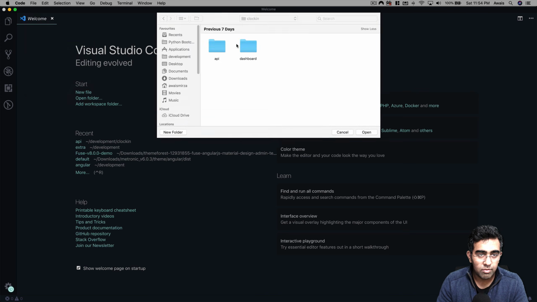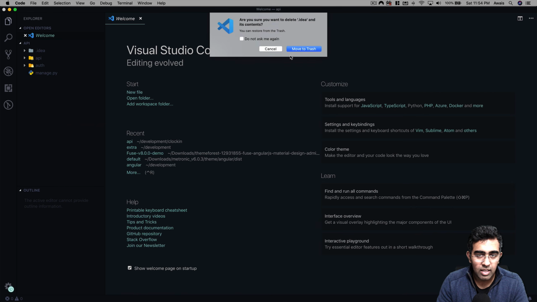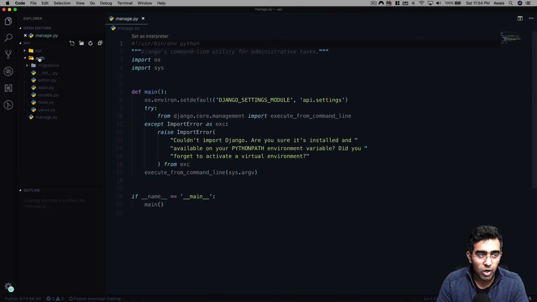So I'm just going to open the folder, go to desktop and open this folder there. All right, so we got this .idea folder. I'm going to delete that. Okay, now we got the manage.py file, auth app, and then the API itself.